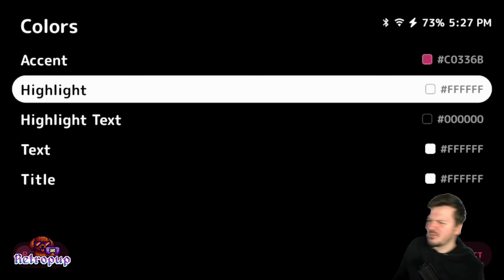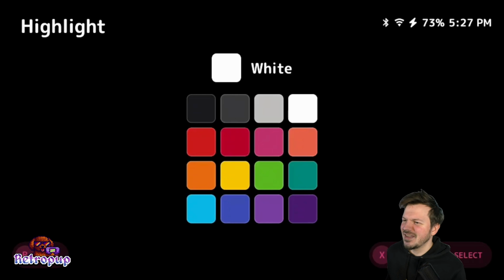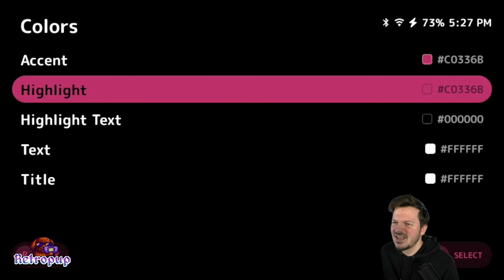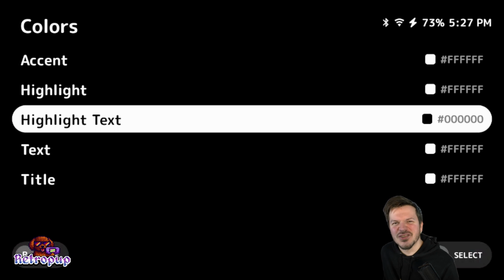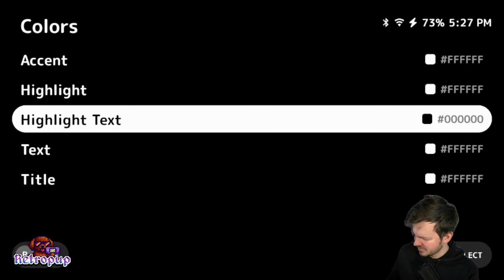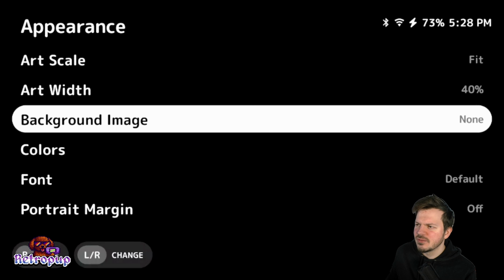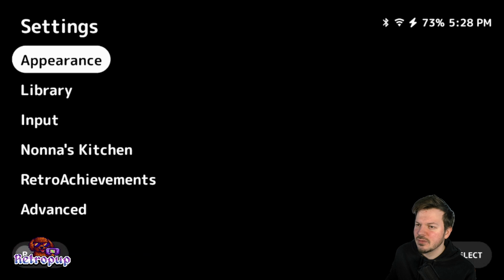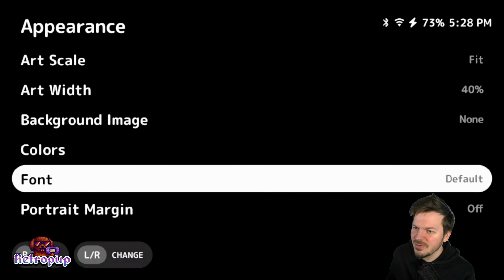I don't know if you can see there. If I move my fat head out of the way, you can see that we've got some pinkness on the accents. You can also change the highlights, which looks kind of gross. But I quite like just the standard black and white. So we'll just stick with that. So you can control your art width and your art scale, and I don't believe it comes with any background images. So we don't have any background images, so there's none there for us to load.